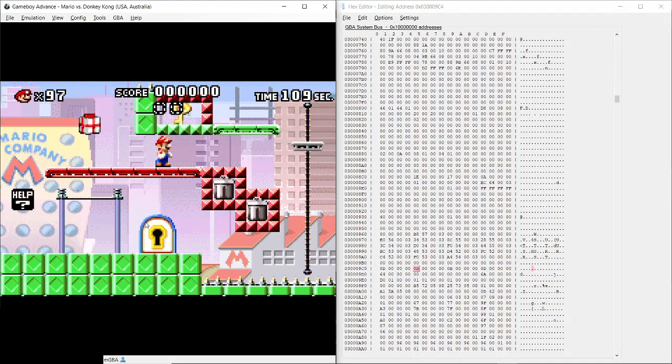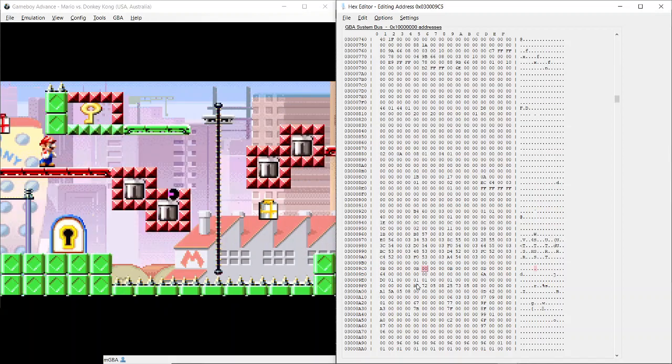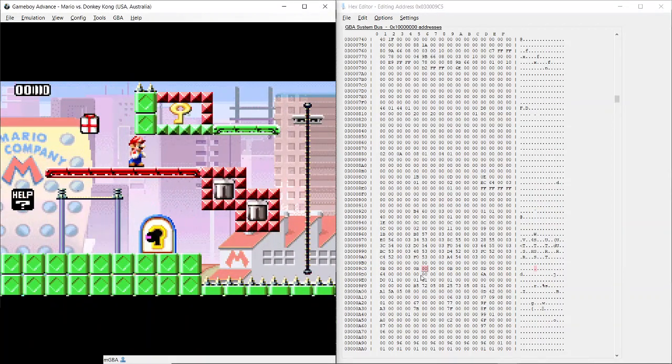If you're paused, it's gonna be 10 instead of 0D, so it's the same thing, you can just change it still and it will work. If it's 00, then it's gonna reset the game, but that's not very useful for anything. Yeah, that's about it.